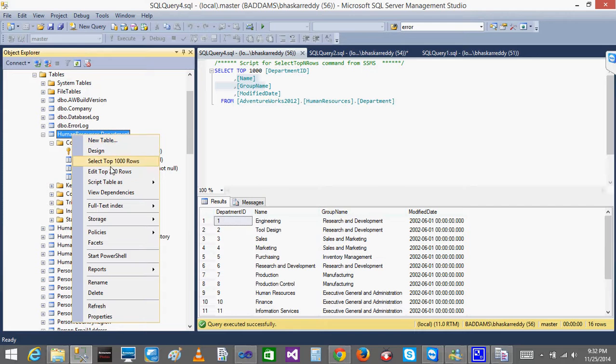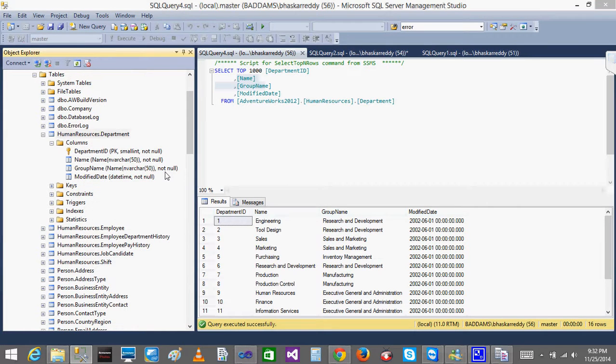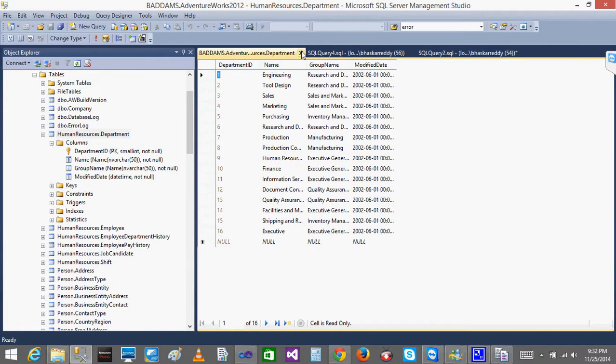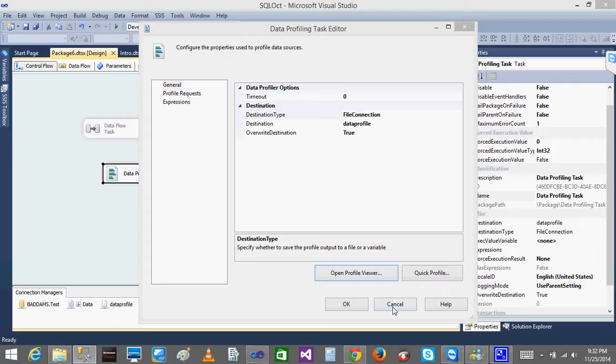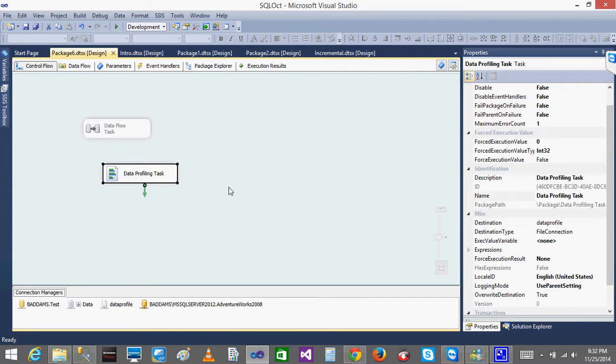I think let's try to edit the top 200 rows. Oh, everything is not null. Okay, it will be very hard for us to do that also. Okay, are you able to get my point? So it's a kind of a data profiler, that's it.